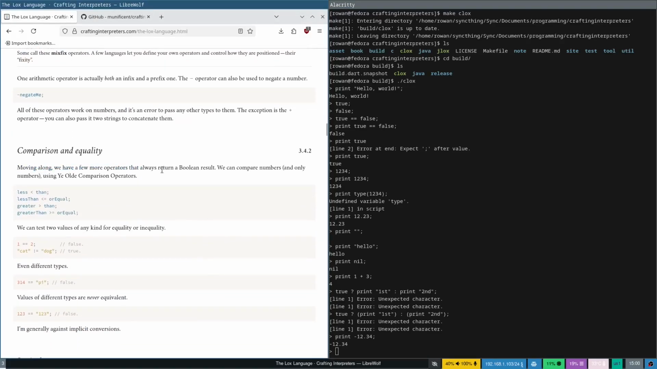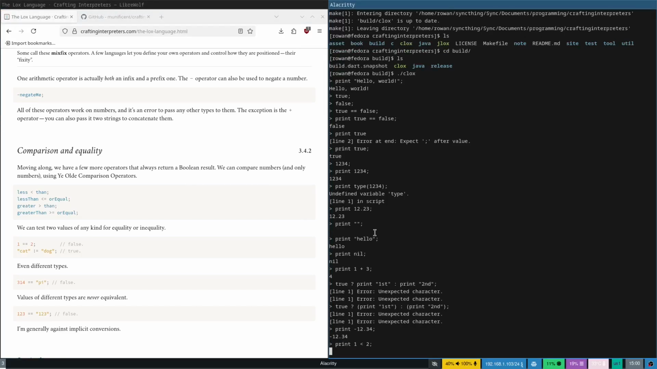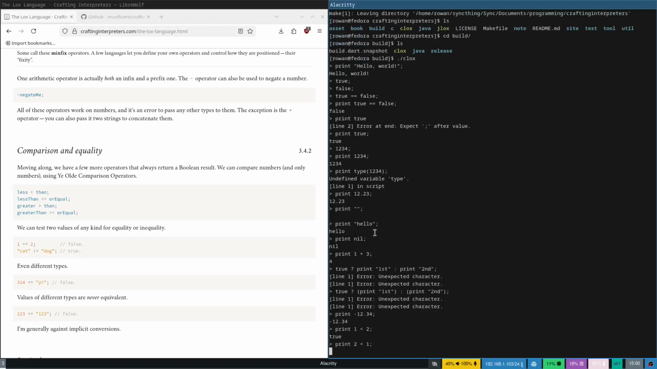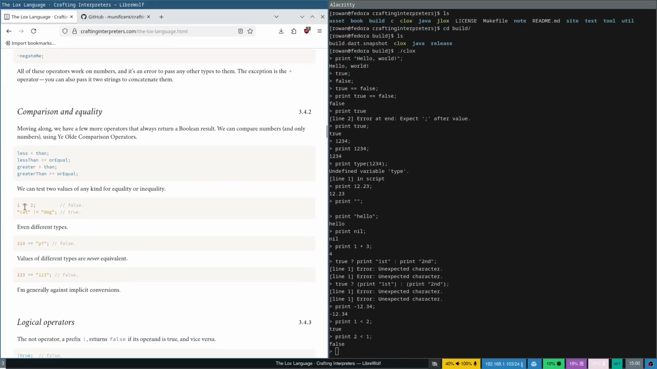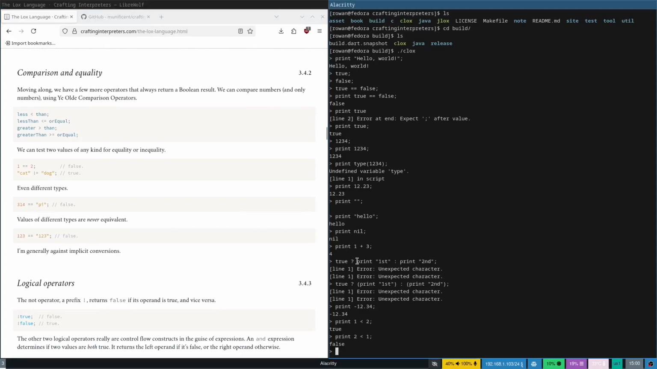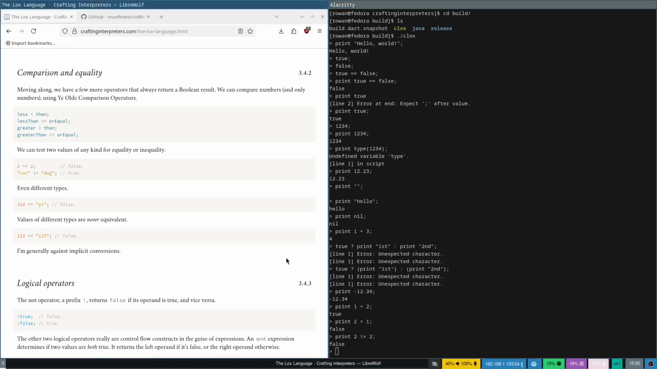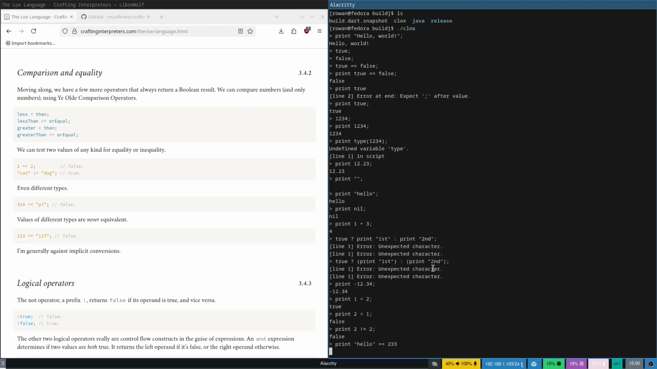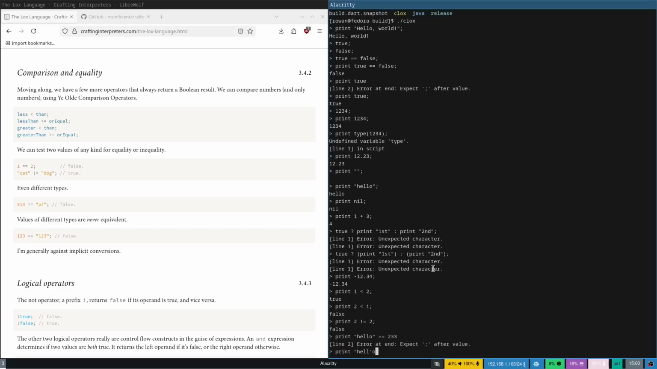We have a few more operators that always return a Boolean value. So if we print 1 is less than 2, yep. And then if we print 2 is less than 1, yep. Less than, yep. Okay, okay. Not equal to, I'm going to get that down in my head. So 2 is not equal to 2. That should return false, yep. Even different values. So, like, print hello is equal to 233. I forgot to print hello equal to 233.